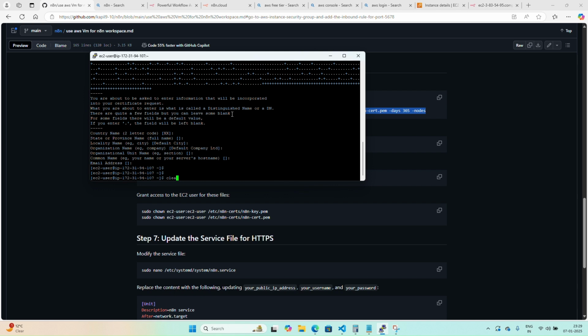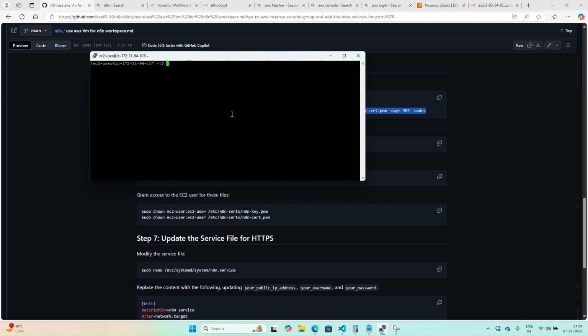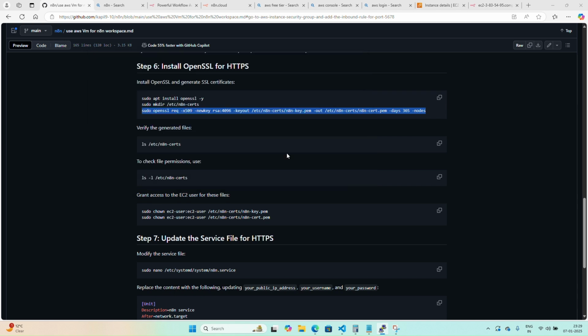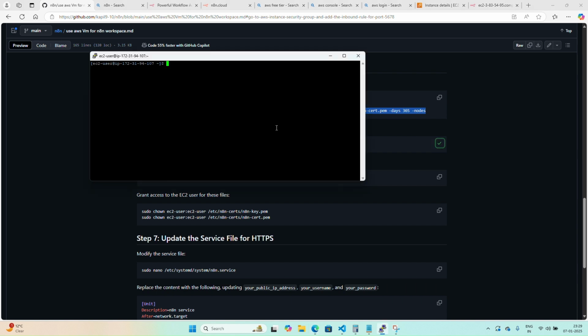Now we have already created the files. So now if we're going to see what the files are, we do ls in the same folder, this etc and n8n. Check whether we have the files or not. So we have two files as we expected.